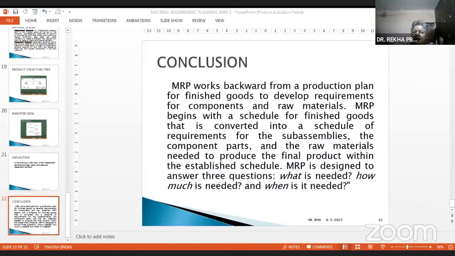Maybe you won't need everything at the same go. Maybe for a chair you might need all the things together, but for other things, if it is very big, suppose you are producing an engine, in that there are hundreds of components. So you won't require everything at once. Whenever it is required, it has to be there. So you have to plan accordingly. What is required, how much is needed, and when it is needed. These three questions are answered in your material requirement planning.